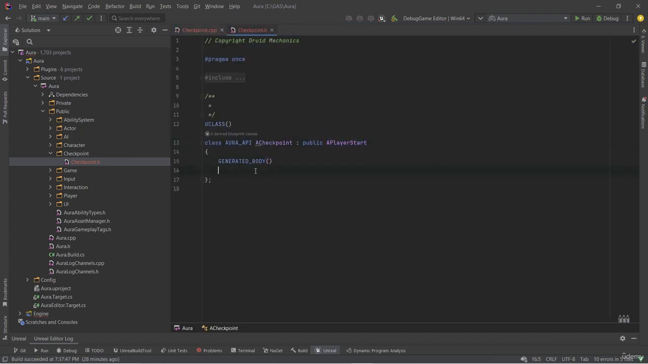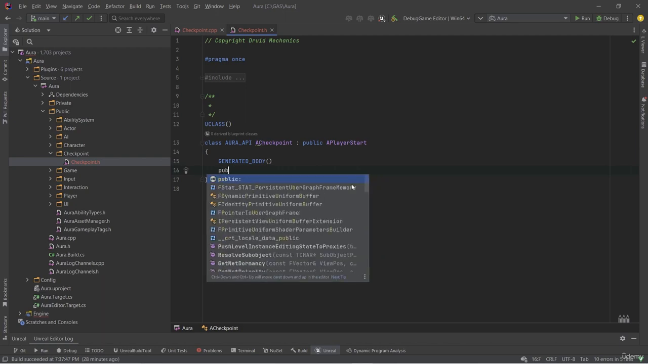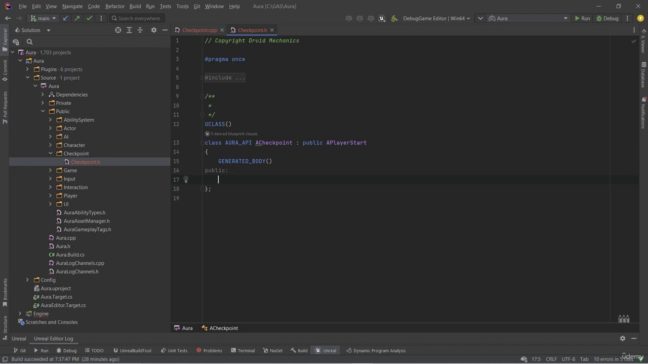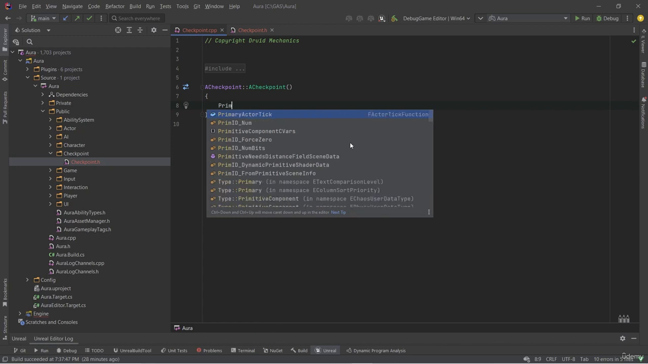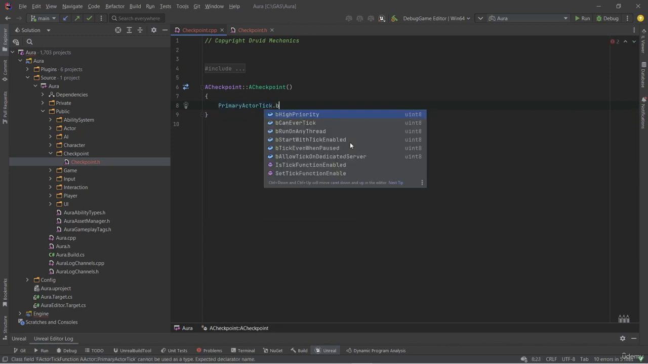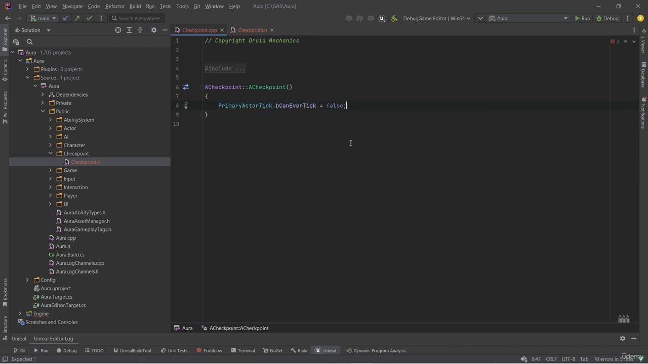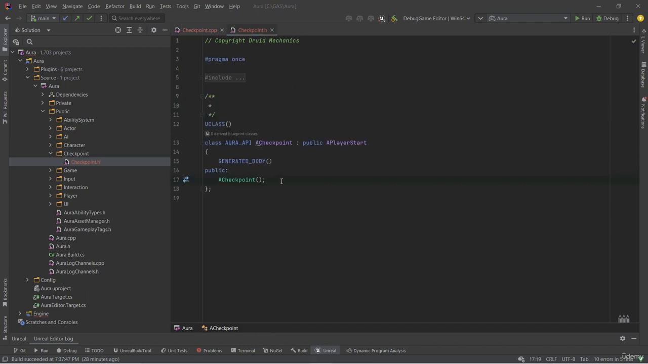Okay, great. Now our checkpoint is going to need a few things. I'm going to give it a public section and create the constructor and go ahead and generate the definition for the constructor. We don't need to tick, so we can take PrimaryActorTick.bCanEverTick equals false. We can set that right away. And I'd like a couple of components here. For one, I'd like a static mesh.